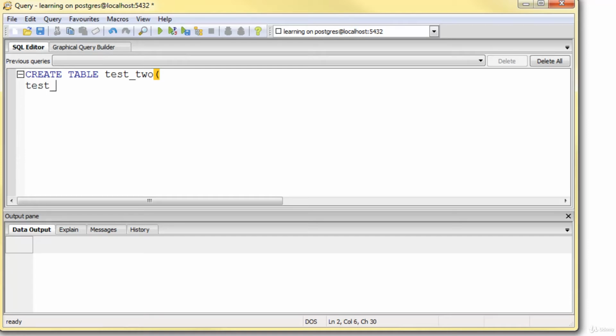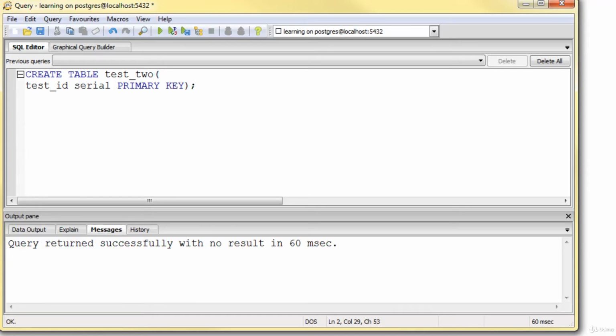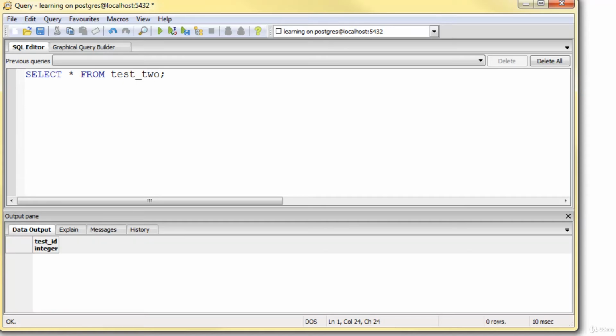We'll have it have a column called test ID. Let's just make it a serial column and have it be the primary key of the table. Semicolon, run that. Looks like it returned successfully. So I'm just creating that table, test2, real quick. And now let's make sure it actually exists. We'll say select asterisk from test2. Notice we don't get any rows back, but we do get that test ID column back, so we know that table exists.